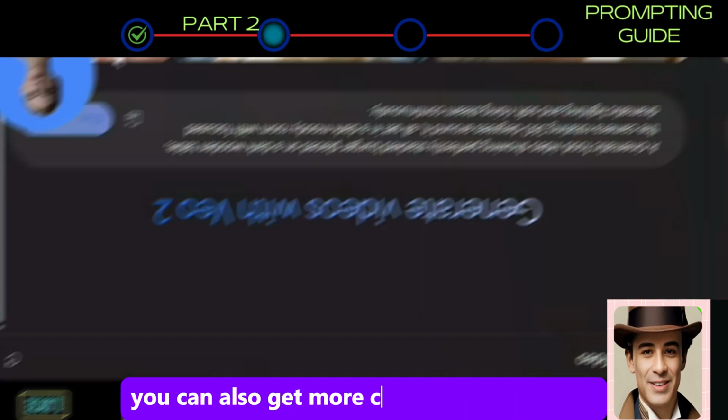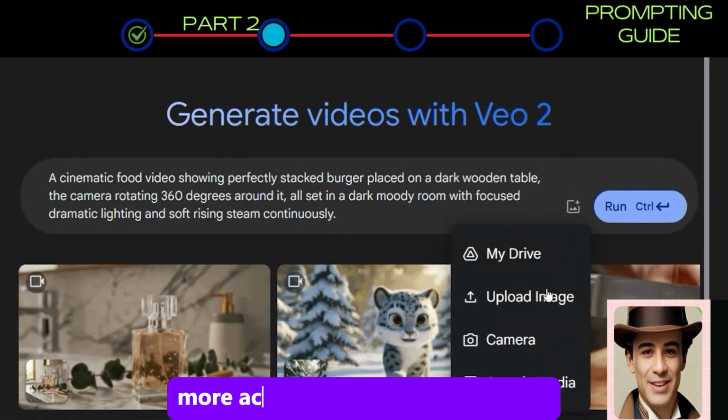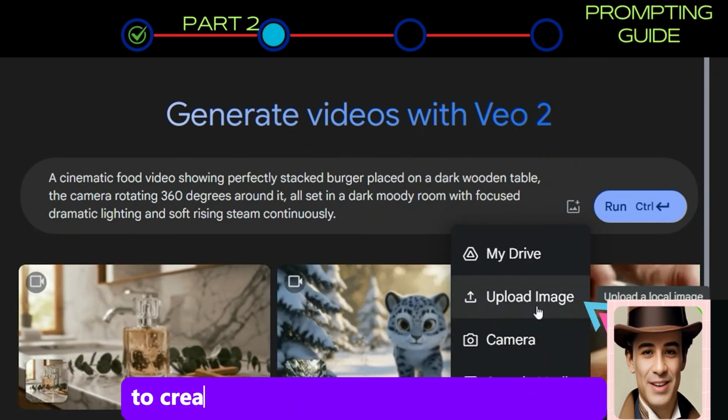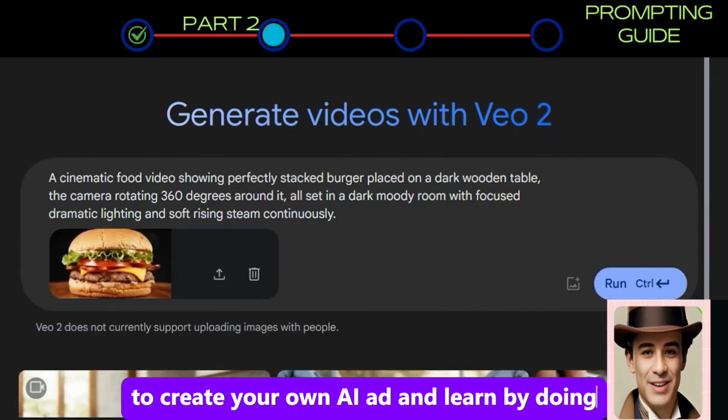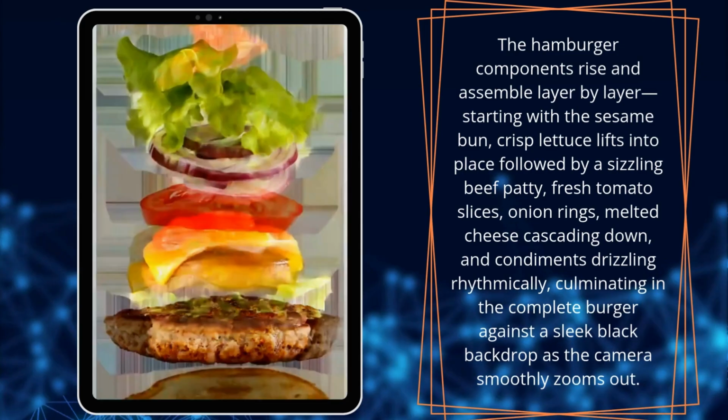You can also get more control by combining an uploaded image with a written prompt. This helps guide the AI more accurately toward your vision. Feel free to copy the prompts I use in this video to create your own AI ad and learn by doing. Here are a few of the exact prompts I used along with the AI-generated results.